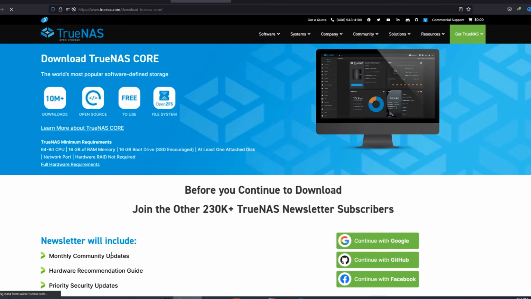Here we can use our Google account, GitHub, or Facebook to continue for download, so now I will use my Google account to continue to the next step.